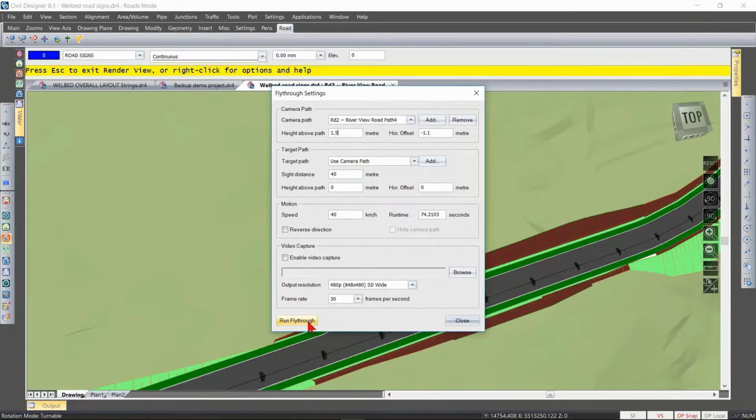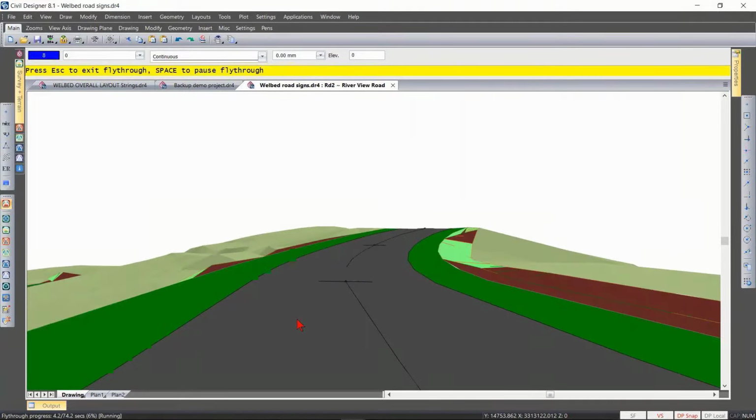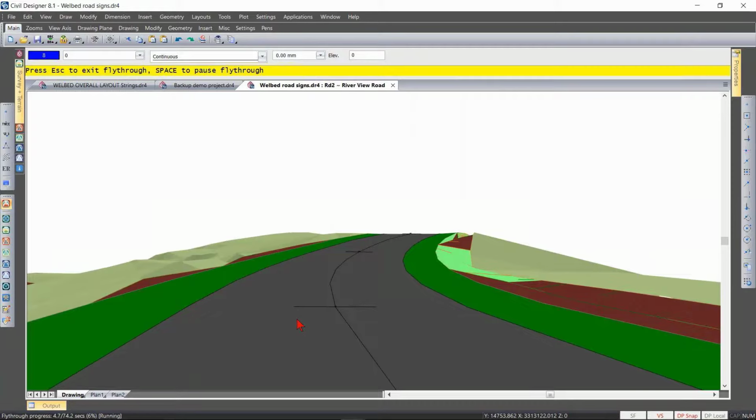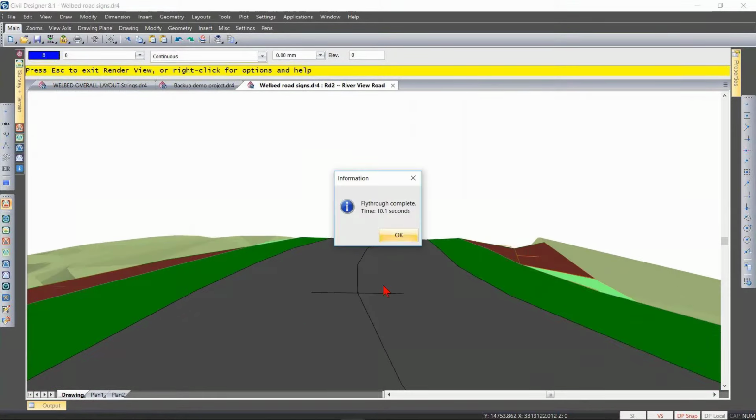I'm not going to run it too far because of the refresh rate with the webinar GoToMeeting that we're using. But generally, if you set it for high speed, it's going to run pretty fast.